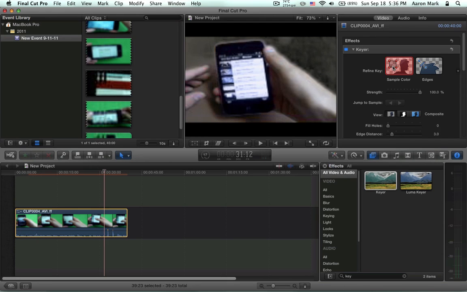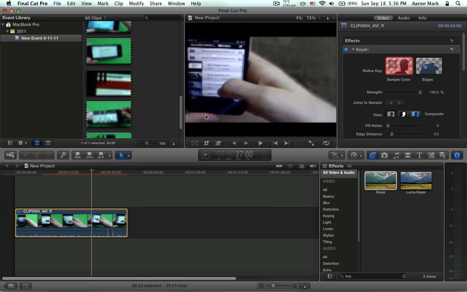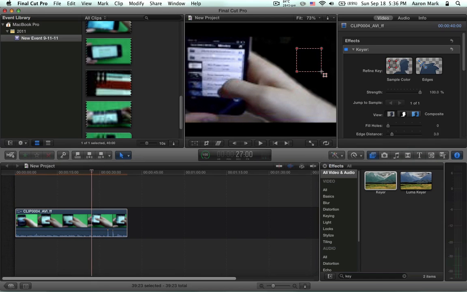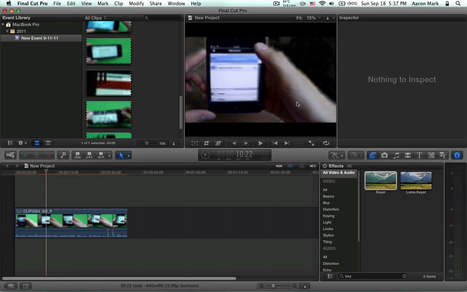So what we're going to do here is open up Inspector, click on the clip, and then go ahead and click on the sample color. So let's go ahead and find a good spot, maybe around right here. Perfect, almost. Let's sample a little bit more. Let's try more. Take that. Sample color. You could even do the edges.